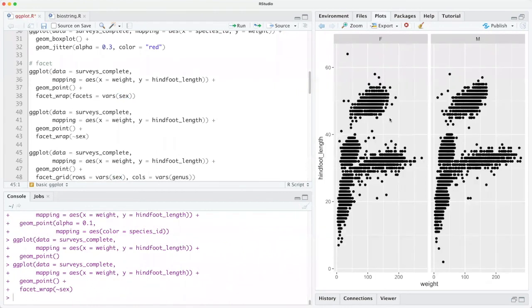So now you have two subplots, right? One for female and one for male. They're arranged in a one-dimensional structure. So if you have more categories in this column, you will just go on and on for this row, right? You have more plots on the left side. So this is basically how you use facet wrap.